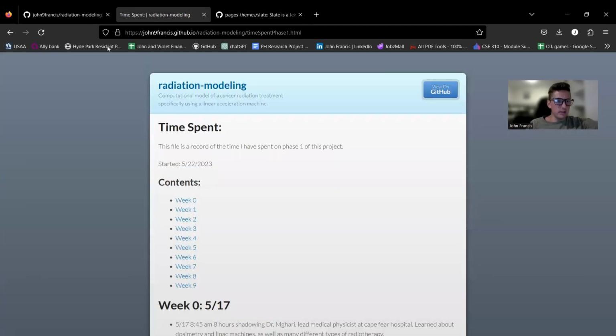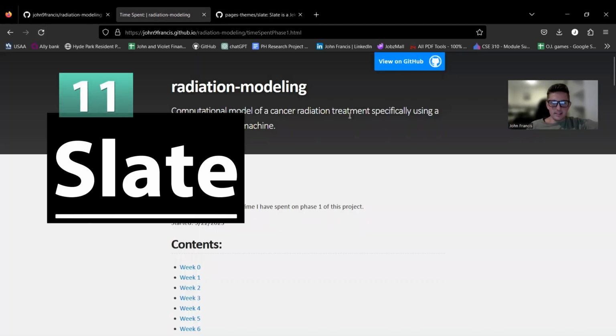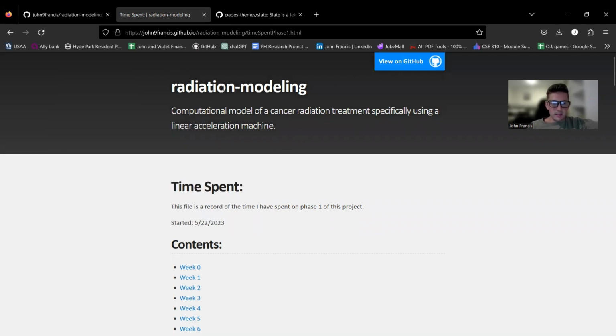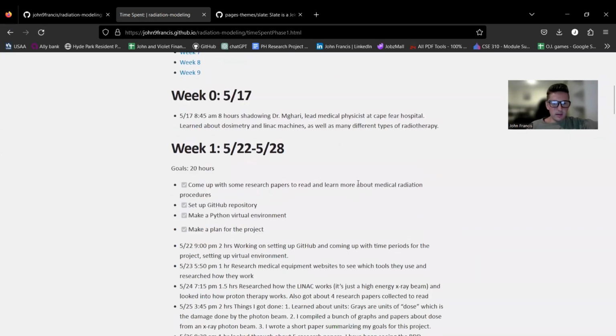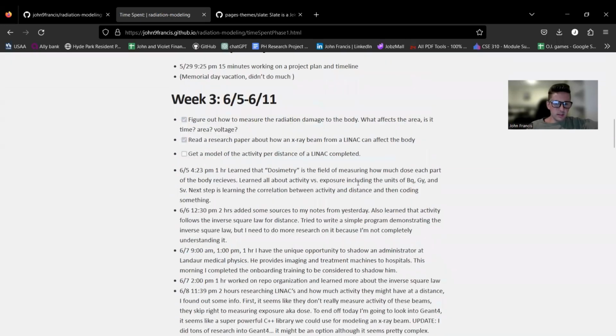All right, guys, next up we have Slate. Let's see how this one looks. Ooh, this one's nice. This black banner is very professional looking. It's got the repository and a description. We got the view on GitHub button. Other than that, you know, it's very basic, like the default almost.